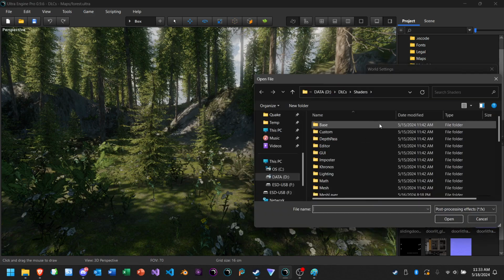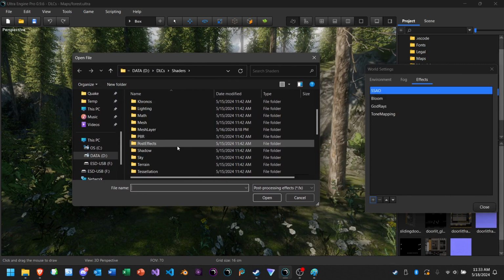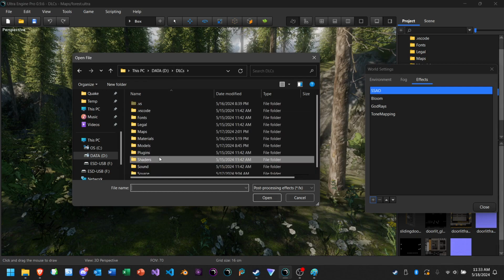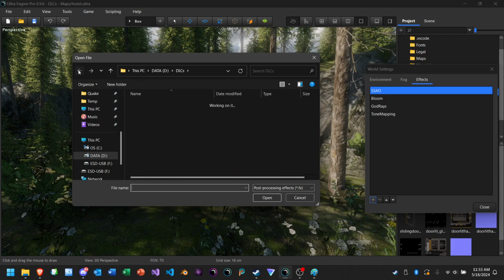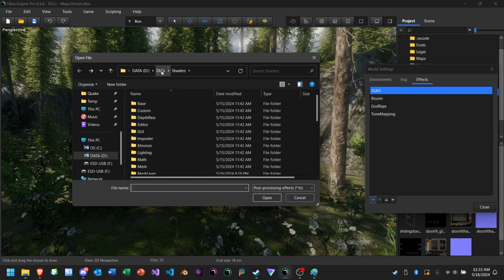But I'm thinking about putting the effects in a separate folder, and the reason for that is when you open the selector here, you get all these shader folders, and then you have to scroll down. It makes it difficult to know what is a post processing effect and what isn't. Well, it only shows the FX files. Right, so it's not showing the shader families, but it's still just having all those folders there.